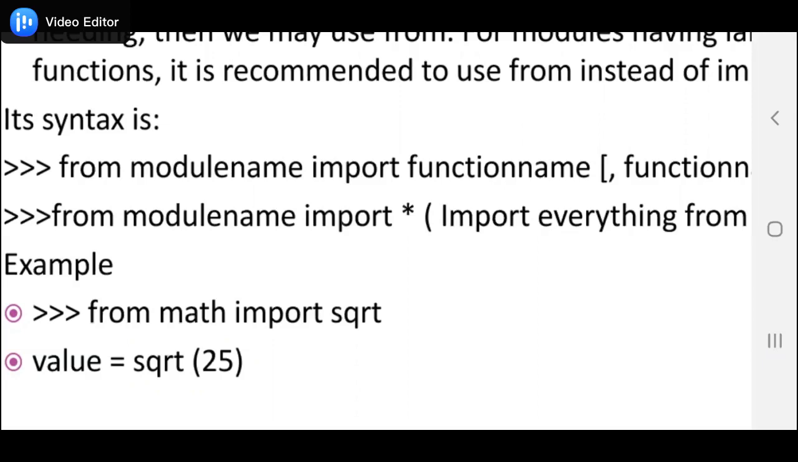If you are in a dilemma whether the function is needed or not, definitely we'll go for the first method, that is using the import method, import module name. I may use, I may not use other functions. If you are in such a situation, you can go with import module.